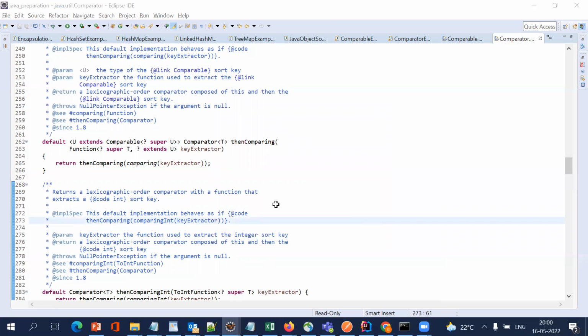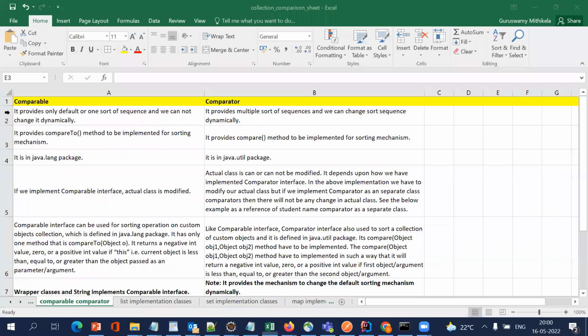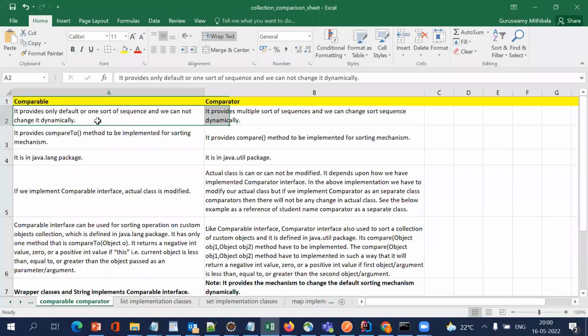Okay. So comparable provides only default or one sort of sequence, and we cannot change it dynamically. I told you, right? So during the class creation time itself, before itself, if you know my requirement says that there is an employee object, and the sorting is always by employee ID.